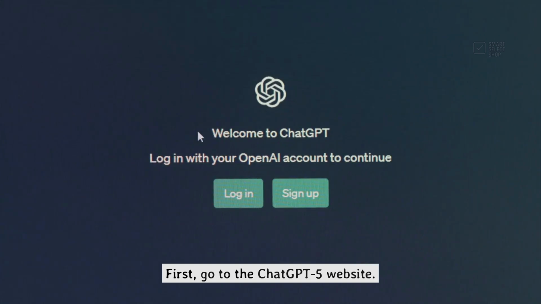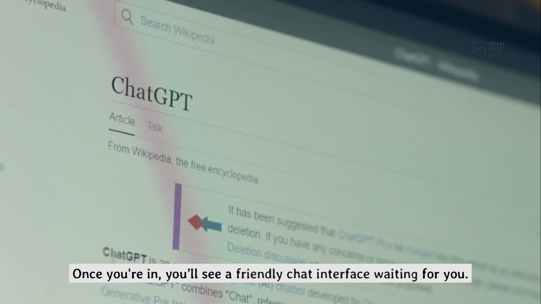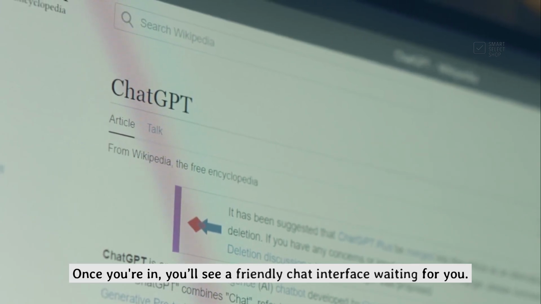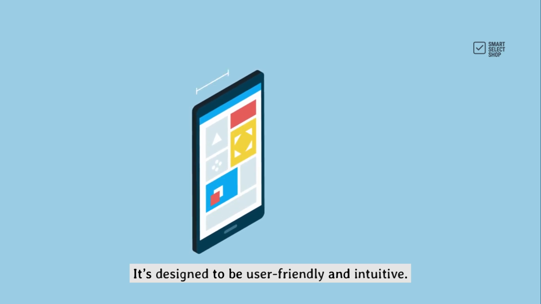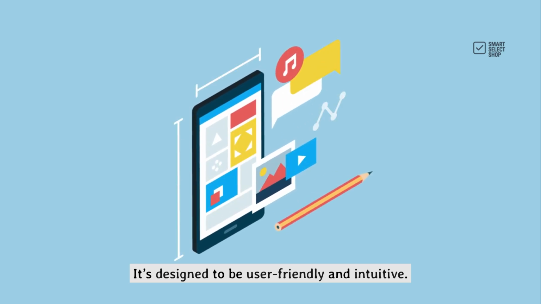First, go to the ChatGPT 5 website. Sign up or log in with your account. Once you're in, you'll see a friendly chat interface waiting for you. It's designed to be user-friendly and intuitive.